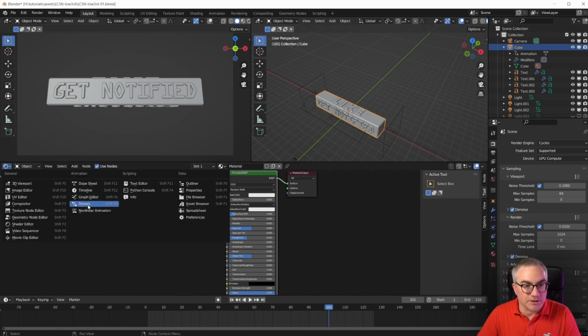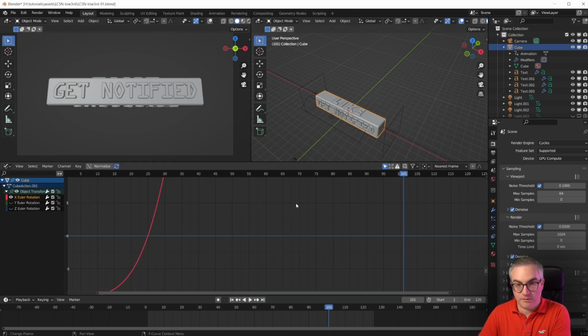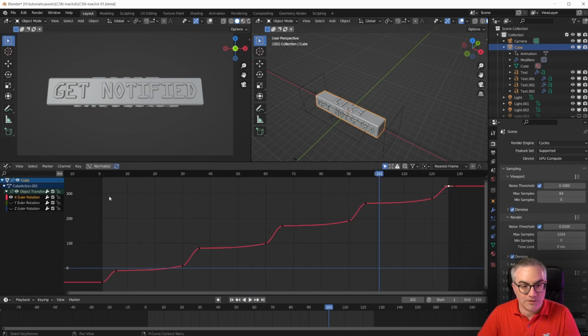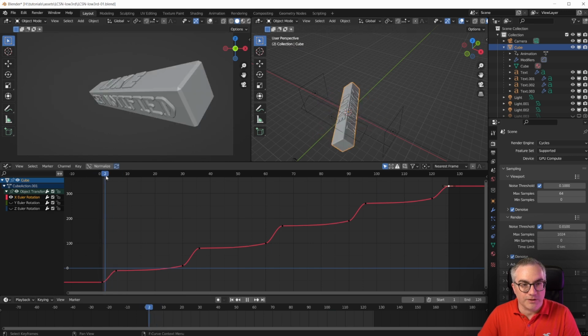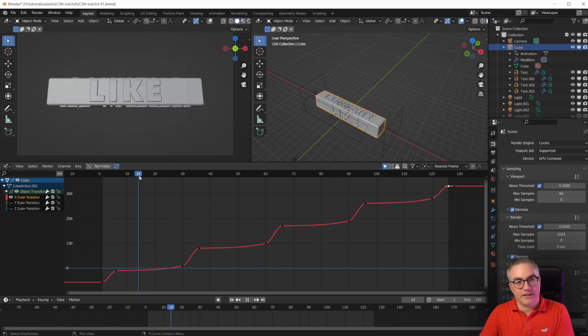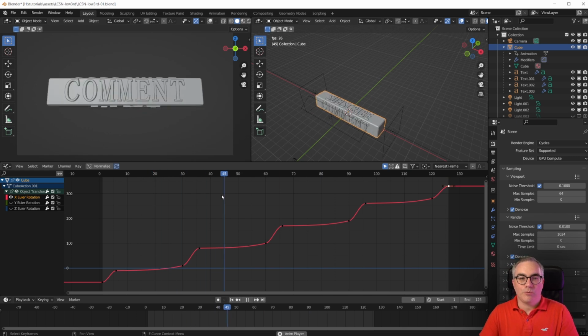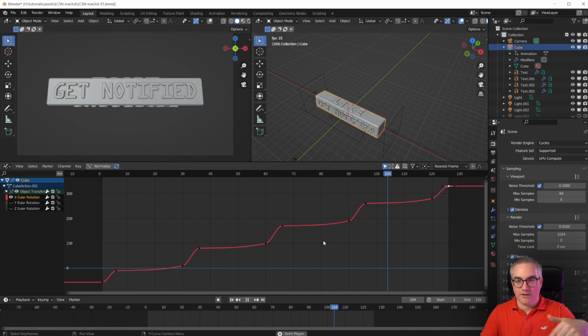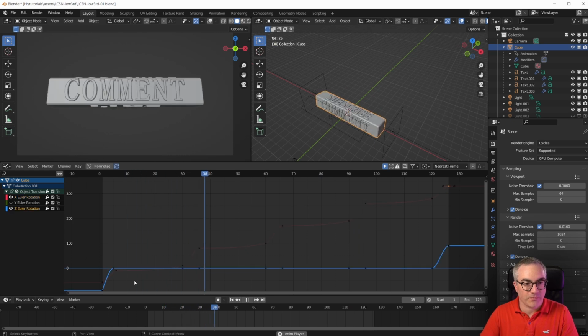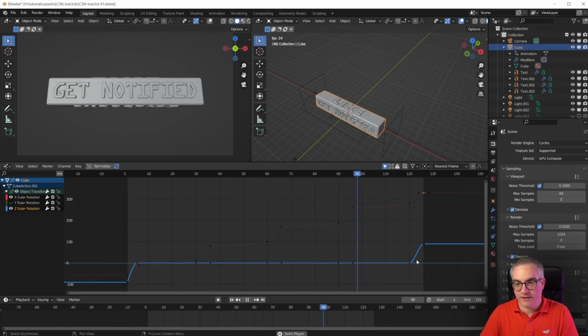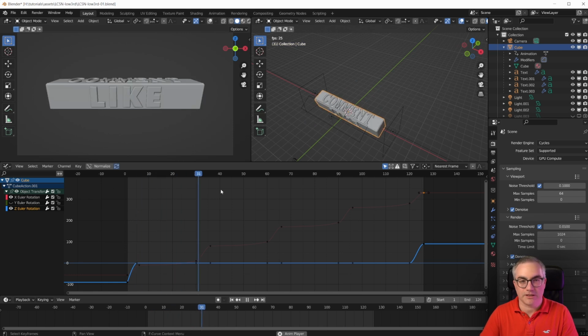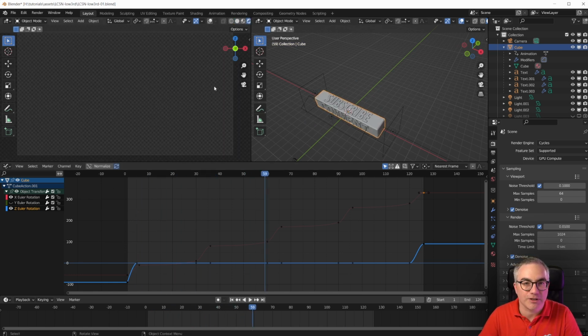I have, let's go to the graph editor maybe. So this is that animation, right? It sort of flicks in like this, and then it slowly turns and shows you like, and it goes faster, shows comment, goes faster, shows subscribe, get notified, and then it flicks back out again. So this would be that animation. This is for the X axis. And this is just that start flick in and the end flick out on the Z axis. That's all that there is to this.